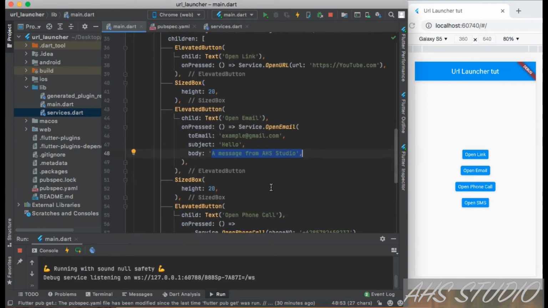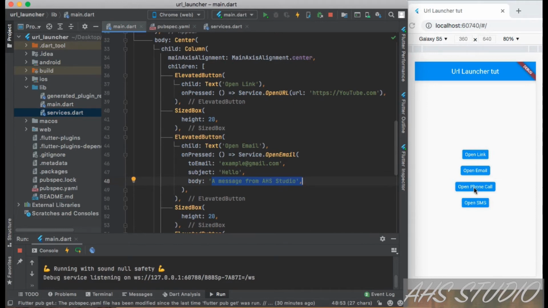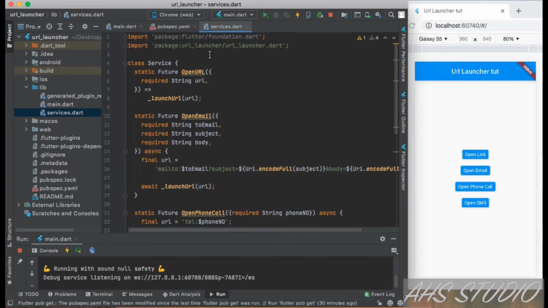And also we have the same with the other two, open phone call and also the open SMS. So before going through these two, let's check this open email from the services class. So let's go again to this service. Inside the service, as you can see, it is also a static function, open email. It requires 3 parameters. Whenever we are going to call this open email, we have to put these 3 parameters inside. Number 1 is mail to, and subject, and also the body.